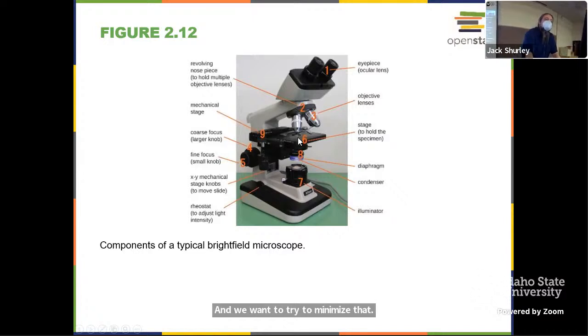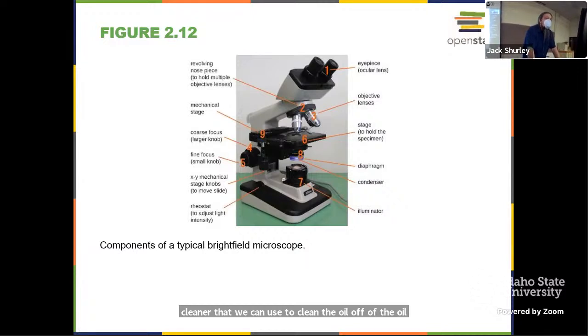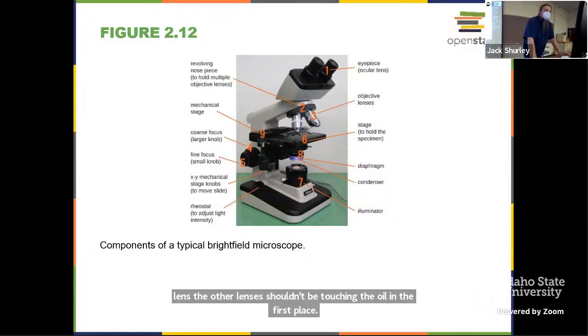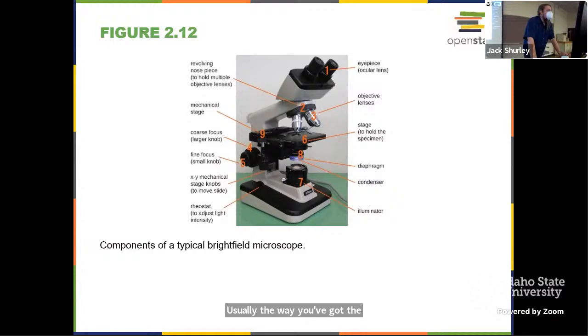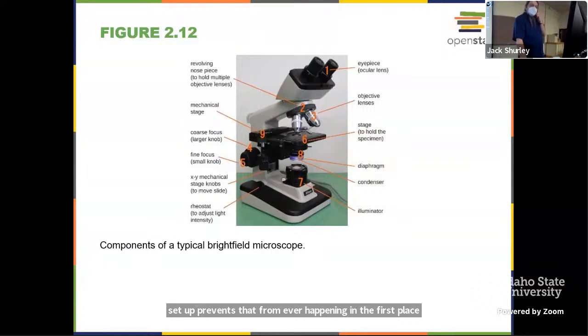There's lens paper in the lab and also some lens cleaner that we can use to clean the oil off of the oil lens. The other lenses shouldn't be touching the oil in the first place. Usually the way you've got the stage and all of that stuff set up prevents that from ever happening in the first place. Okay.